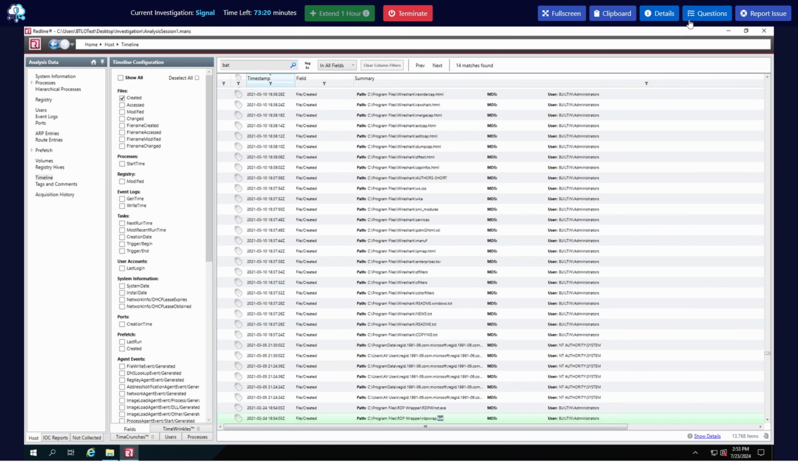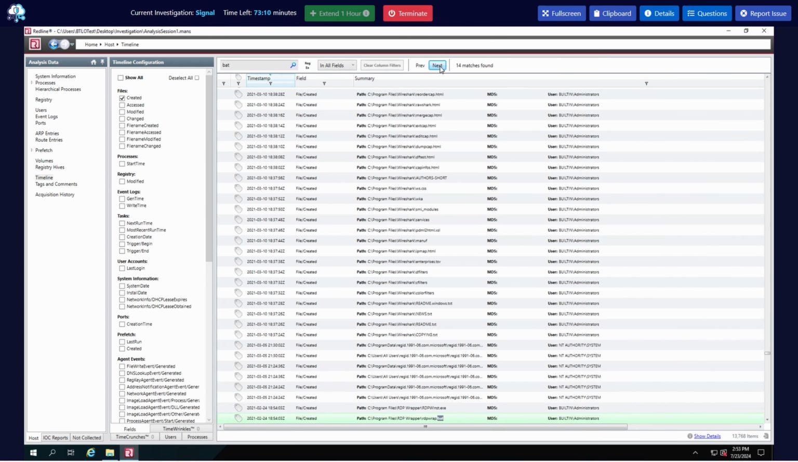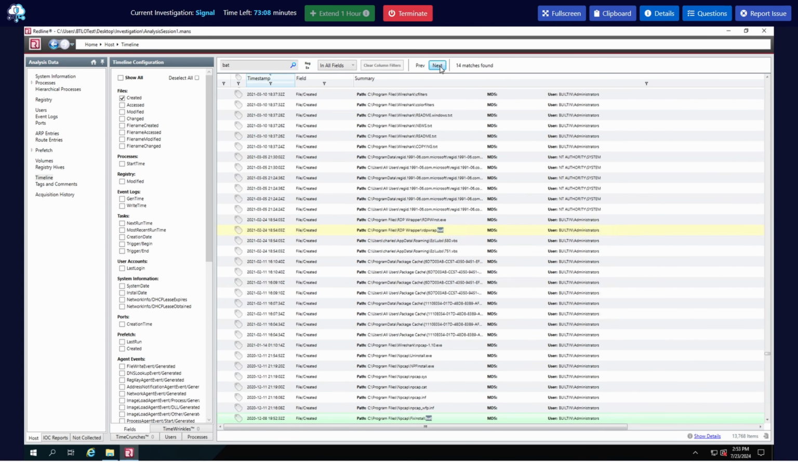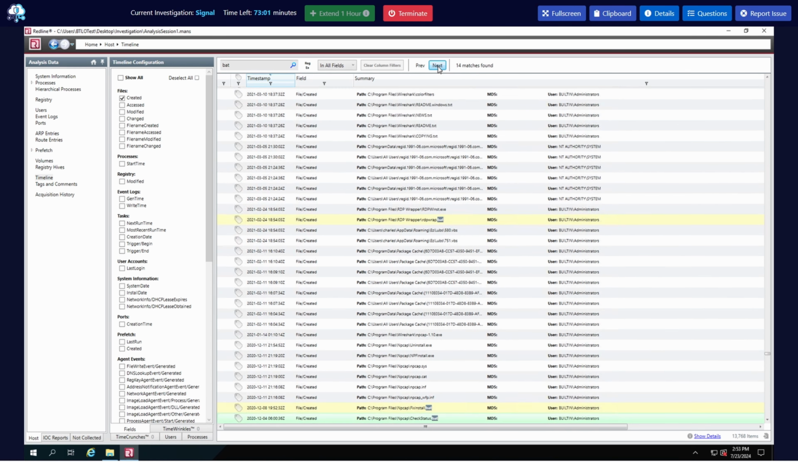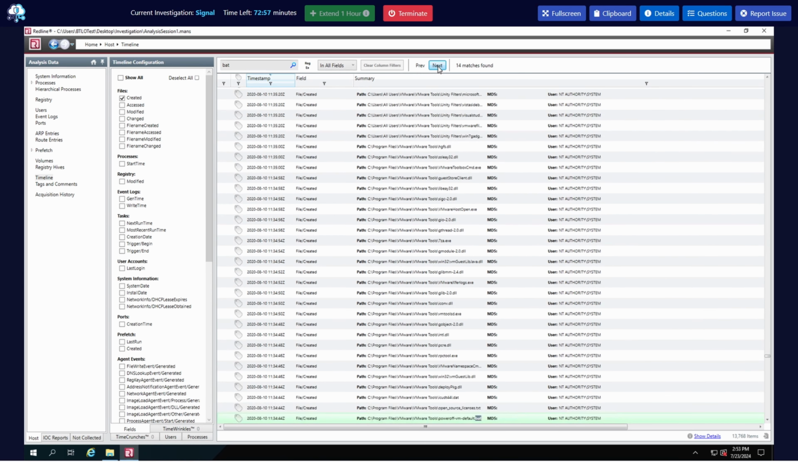So we have one of two, rdprep.bat, and let's look for the other one. We have fix install.bat, but it is from a legit driver, I would say, and the same goes for this one, and the last one was, I think, for VMware tools.